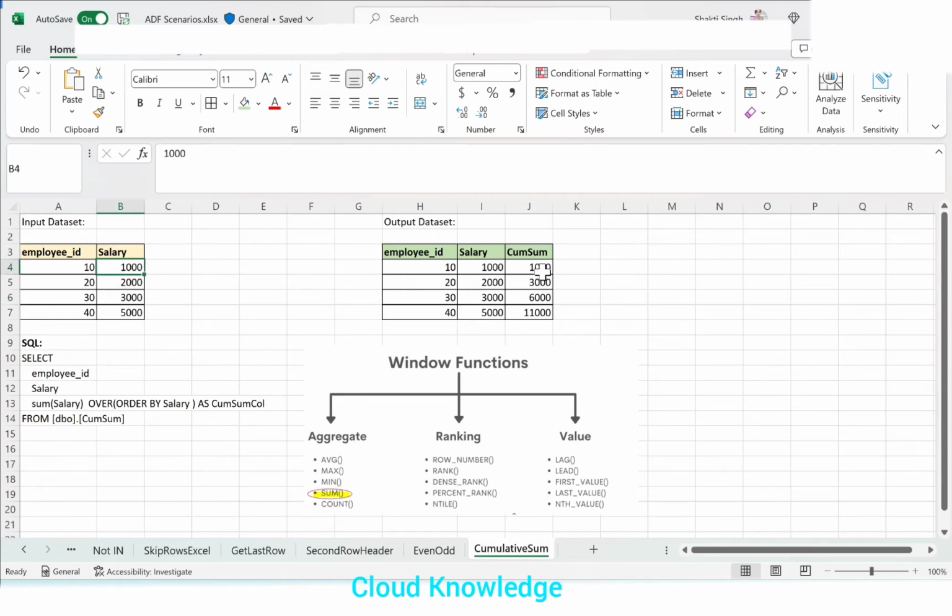That is, for the first row, it should display the salary. Then for the second row, it should be the sum of the first and the second salary. That means 1000 plus 2000, that is 3000. For the next cumulative sum, that is for the employee ID 30, it should be the previous row cumulative sum and the current salary. So it should be 3 plus 3, that is 6000, then 6 plus 5, 11,000. So this is how we calculate the cumulative sum.